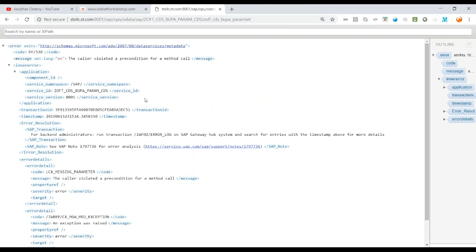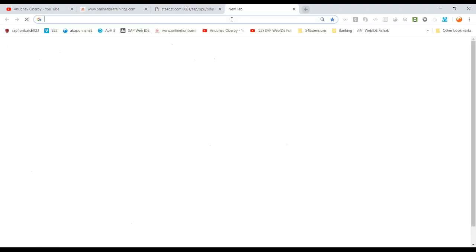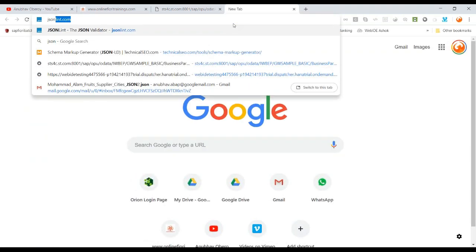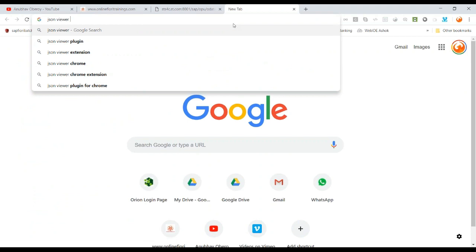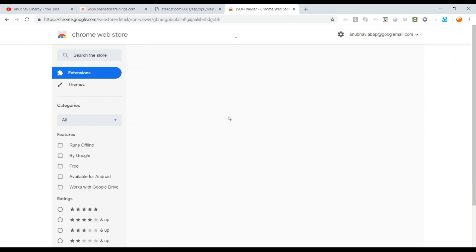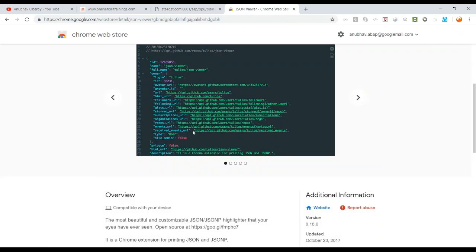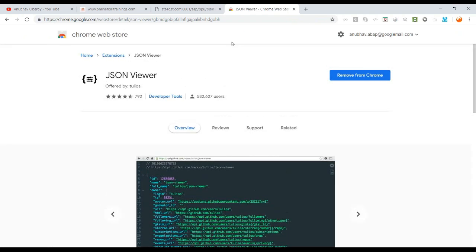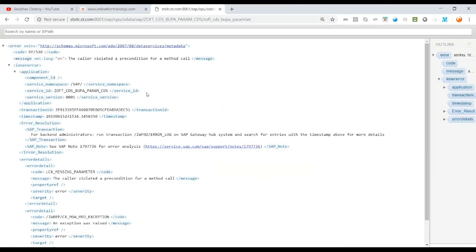into the XML form. Similarly, we have a JSON Viewer plugin as well. You can also search for the JSON Viewer plugin for Chrome, and add this to beautify your JSON response which you're getting in the Chrome browser. See how beautiful it will make the response naturally in Chrome. All right, let's come back.